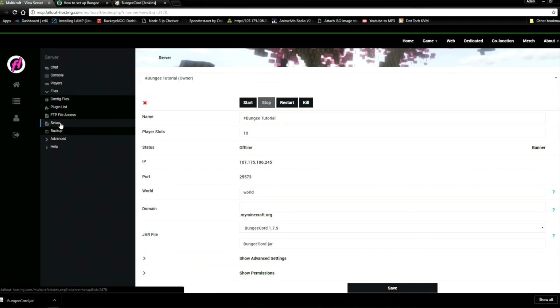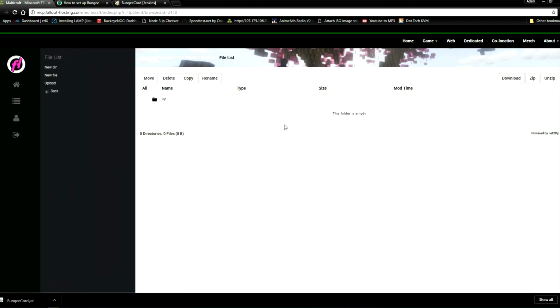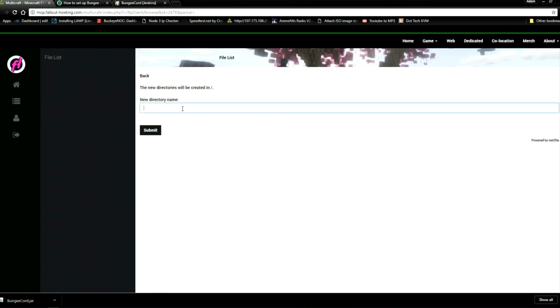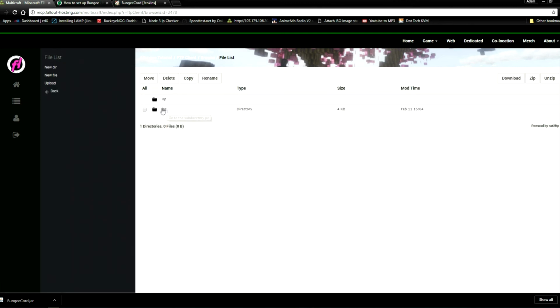Go to FTP File Access, log in with your password again, and there should be a directory called jar. If there is not, create a new directory labeled jar. Click Submit. And now we need to go back and enter that directory. You need to upload the bungeecord.jar file to that directory.